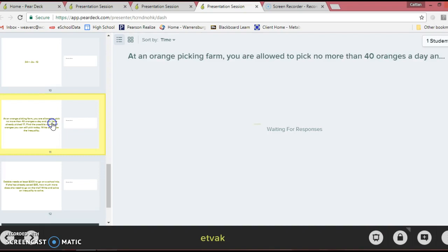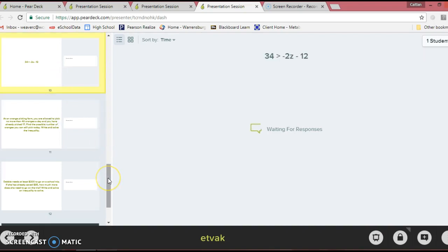So there are many different ways a teacher could use Pear Deck in their classroom. They can use it as formative assessment, summative assessment, class presentations, notes, whatever fits the class best, in any size classroom and any classroom content.